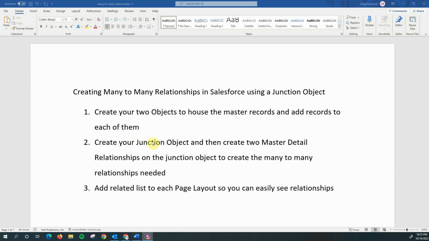Just to give an example of a many-to-many relationship, one that I see a lot is job applications to candidates, because a candidate could apply to many jobs, and many jobs can apply to many candidates. So that's a many-to-many relationship. I also see students to classrooms as another example of a many-to-many relationship.